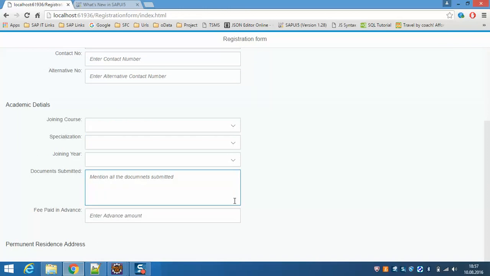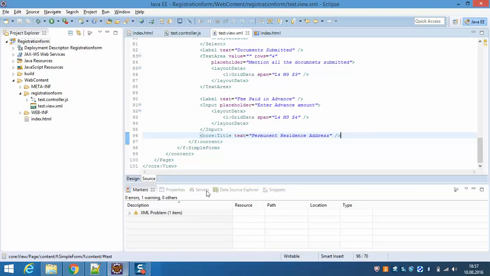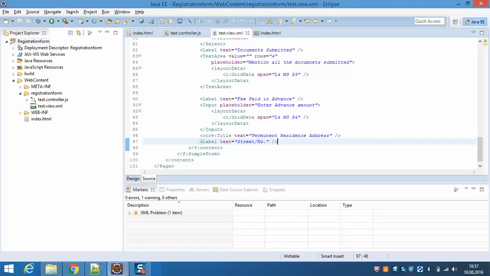So inside this section we are going to ask for the total address of the student. Okay, so let's say you want to ask the user to enter the street number. This is the label we created, and we are going to create one input box beside this. So you just come here and keep the input box over here, right?